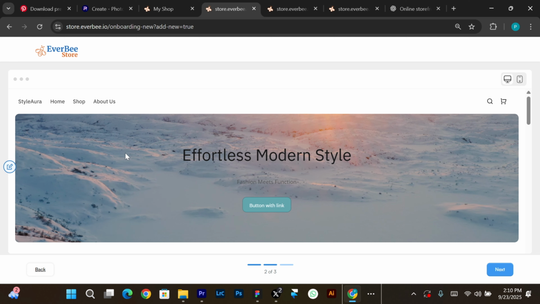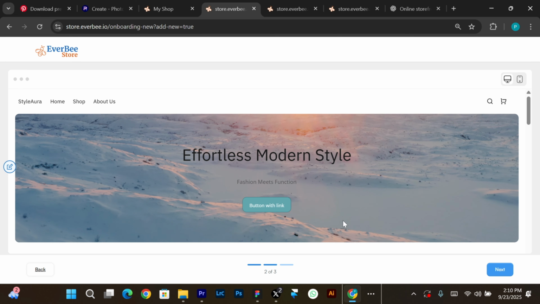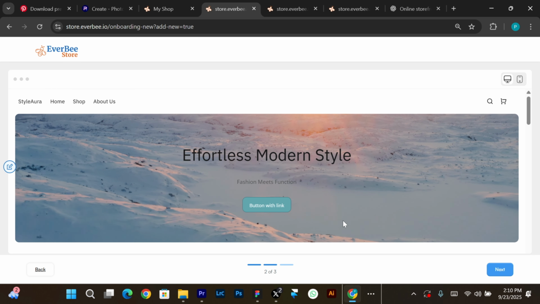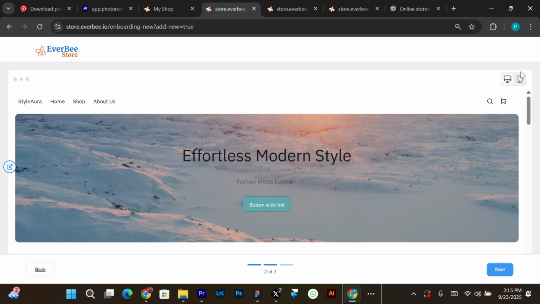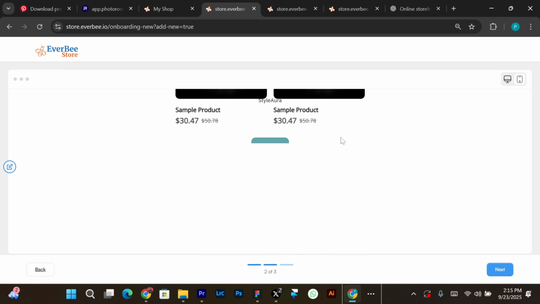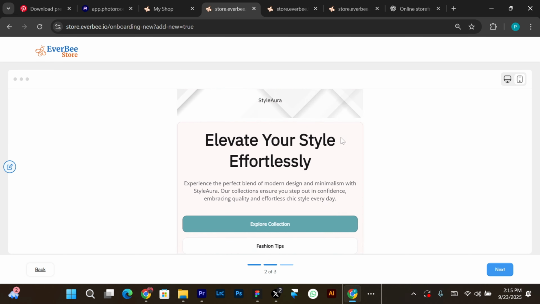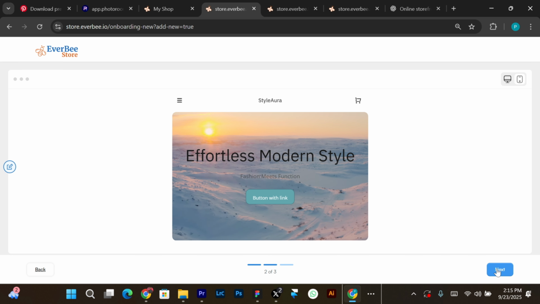On the hero section, I really like this video aspect. You can customize it and swap it with any other video style you want to add to your hero section. You can also check how the storefront looks on a mobile device. So you can click the mobile device icon here and you will see how it will look when you are viewing it from a mobile phone. As you can see, everything is perfectly responsive. Once you are done doing this, you click the next button.